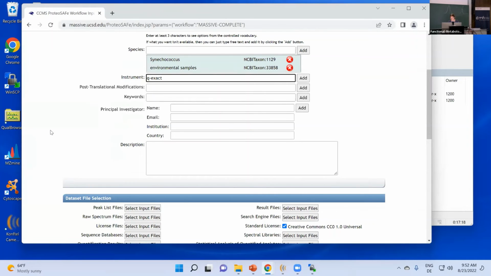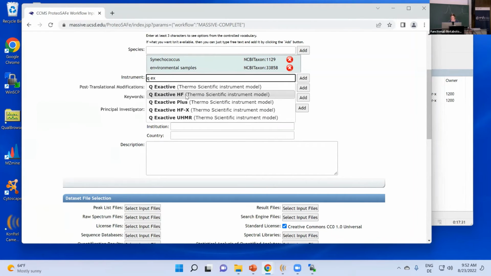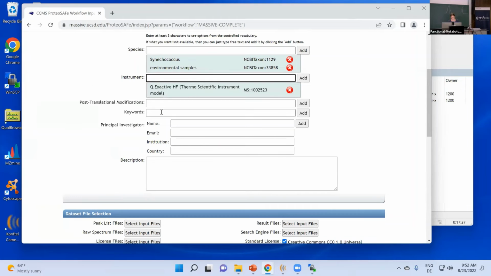Some have also Fibrous and I think a couple of Explorers. And then in the bigger study, there was a bunch of other instruments. I think in the subset, it's only all these. Yeah, so Q Exactive HF. And then PTMs, I think this one probably not applicable.